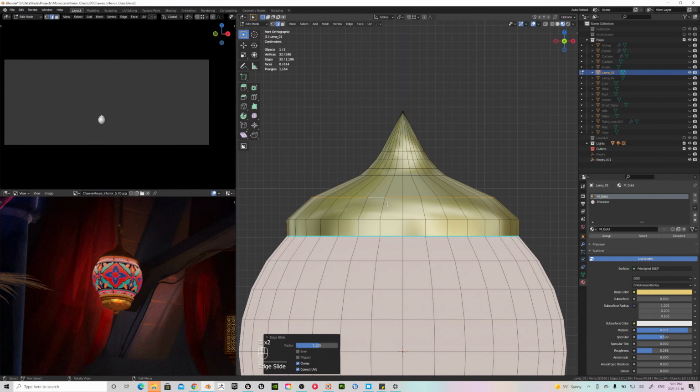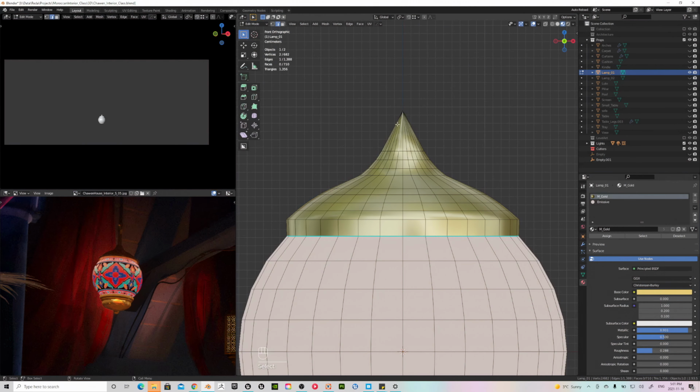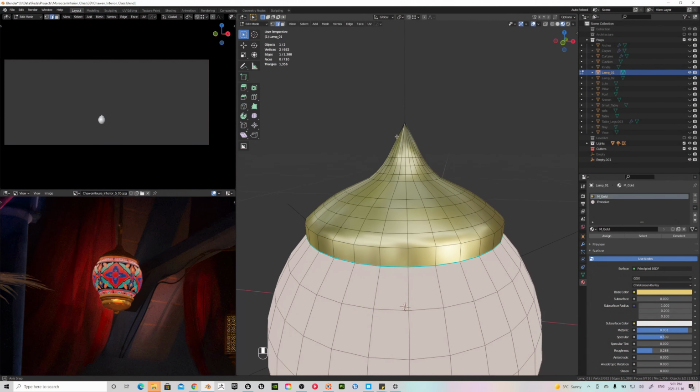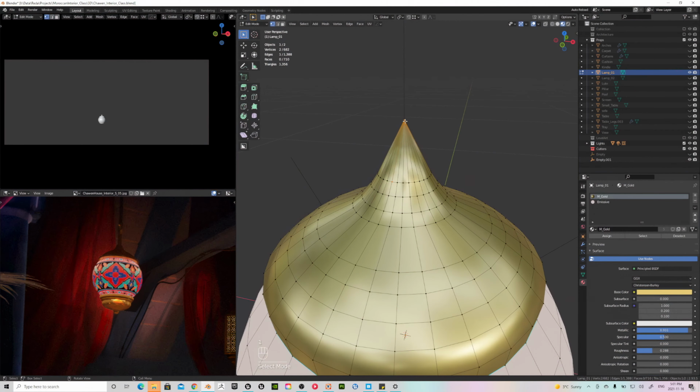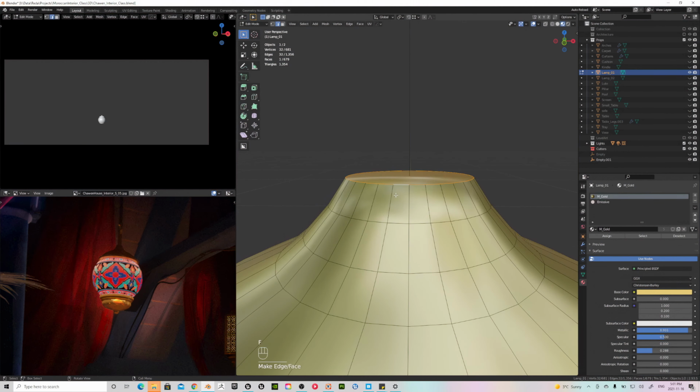Keep refining, move, scale, bevel until the shape feels right. If you slide along edges using G twice, it helps keep the proportions clean. Select the loop again with Alt, then press F to fill it.